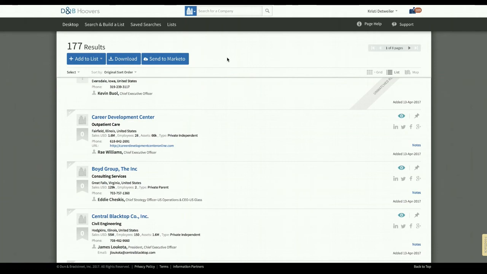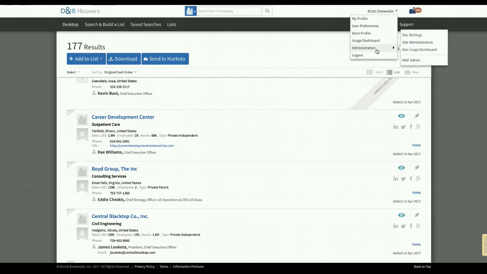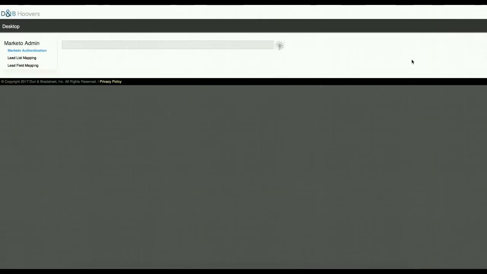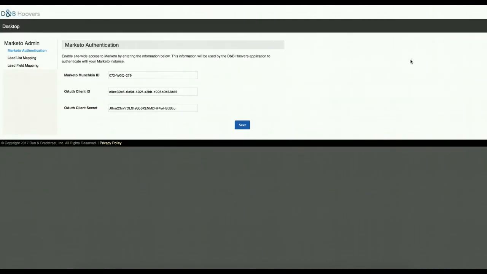Now that we've covered the key use cases, let's take a few minutes to look at the MAP admin functionality, where D&B Hoovers site administrators can enable site-wide Marketo authentication and other mapping functions when utilizing our connector to send leads to Marketo. Navigate to the Administration menu and click on MAP Admin to access the setup pages. First, the admin needs to enter the required authentication information. Instructions on where to find this information in Marketo are available in the configuration guide.